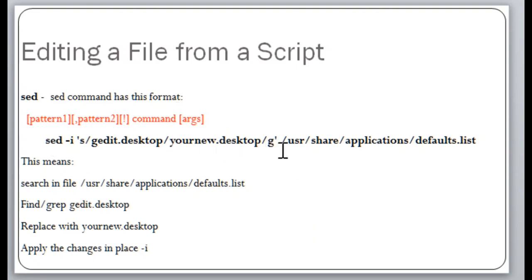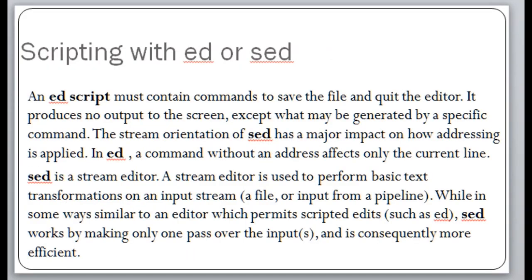Now, right now, you're probably thinking it's easier to go in the text editor and do it myself, because you may be a little nervous of this command, or not totally comfortable with it. But once you are comfortable with the command line and the sed command, this becomes so much faster and more efficient, to just zip this off in one line and edit the line in the file. So let's talk about scripting with ed or sed.